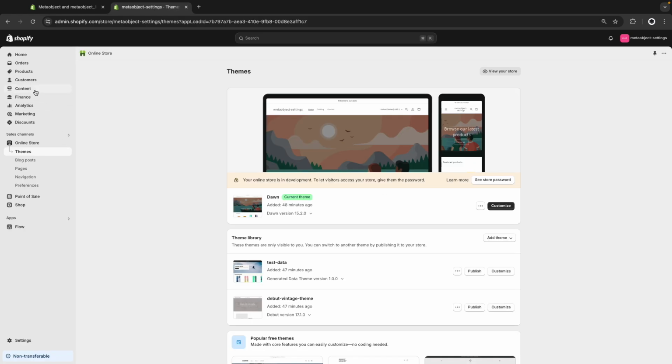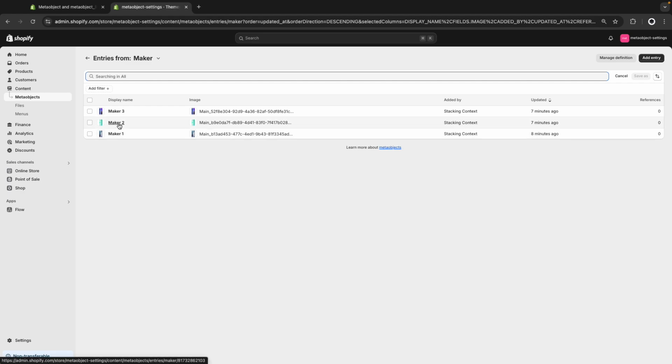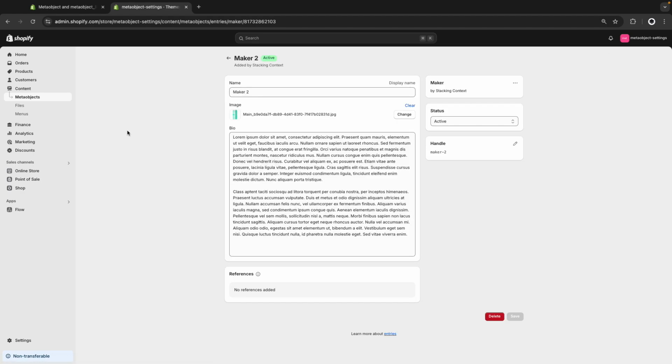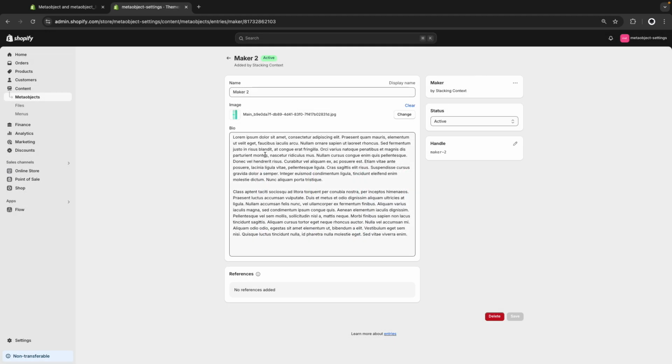And I also added a few entries so we can work with this. So we have maker 1, maker 2, and maker 3. If we go to any of these, we have the name, the image, which I just picked one of the images that come already with the store, and then a bio here, which is just a Lorem ipsum.